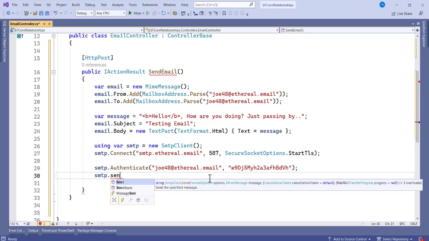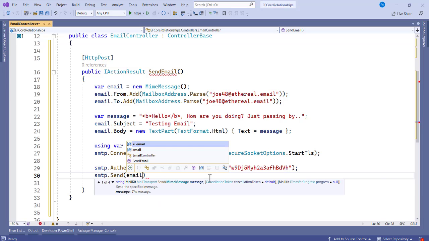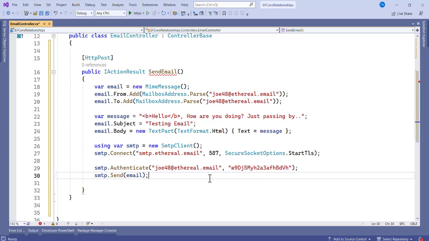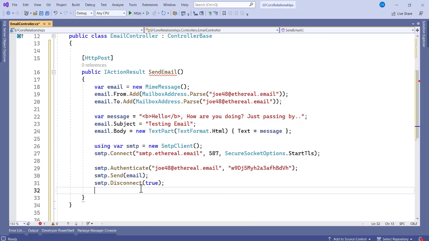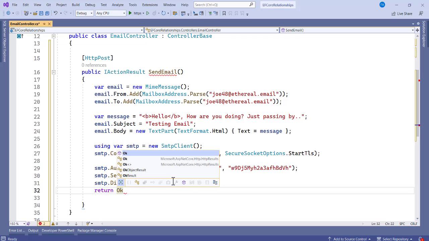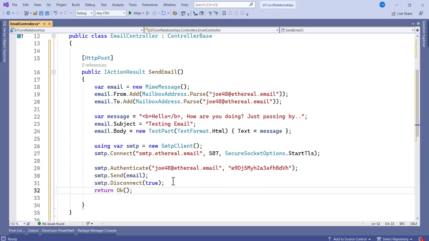SMTP.send. Now .send, we pass in this email object that we have populated. And when we are done, don't leave the connection open. Let's disconnect it. Okay, because you're not going to send a message again, so you have to disconnect that. And now this is going to pass in Boolean, so let's say it's true. Get it off, and we can return okay. And maybe with this okay, we can say mail sent. Now this is done, right?